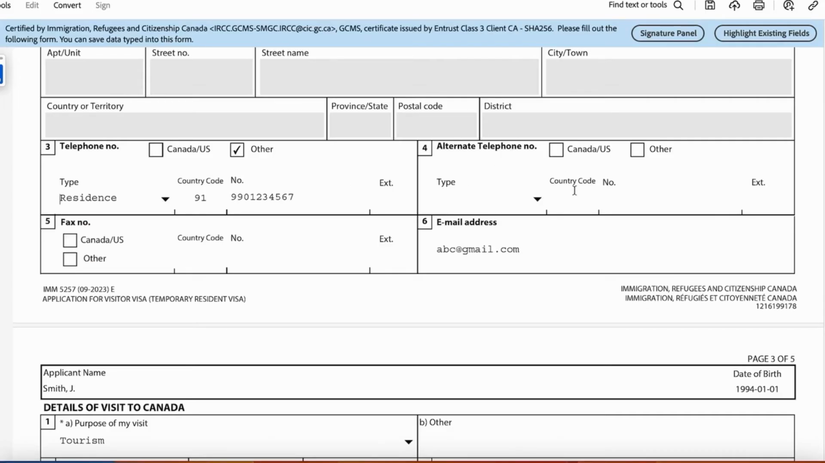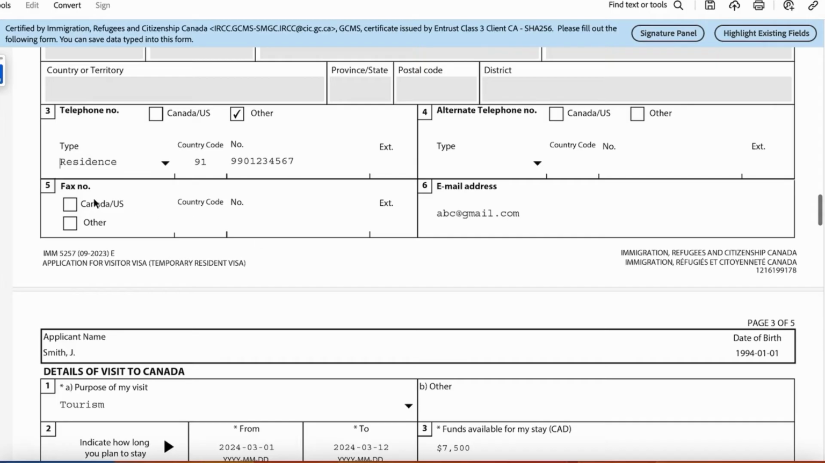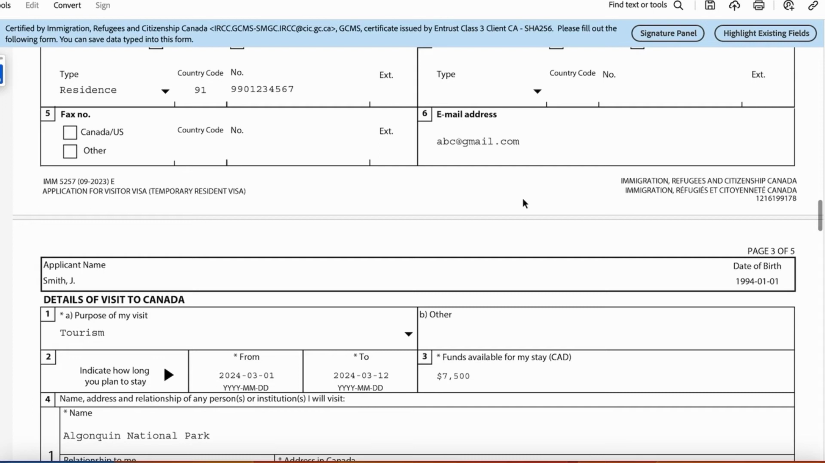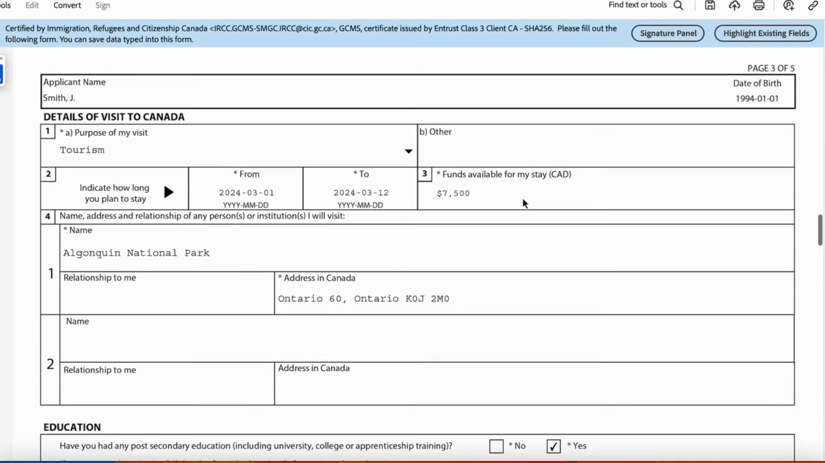Alternative telephone number, not required. Fax number, not required. If you want to give, you can give both these details. Email address: give your email address if you are doing it yourself, or your representative's email address if he is doing it for you. Scroll down.